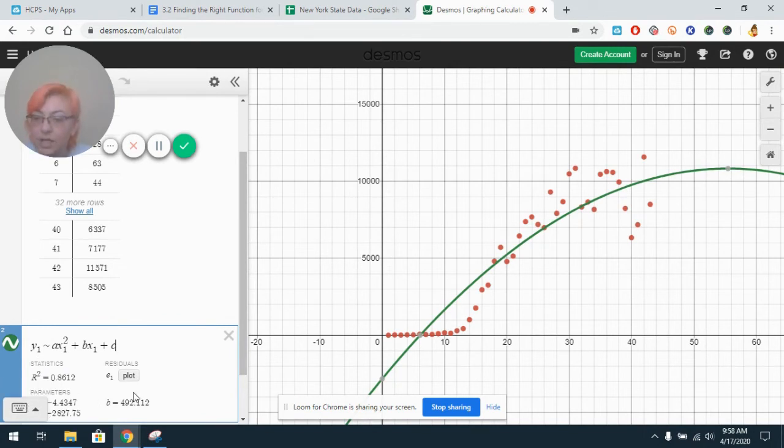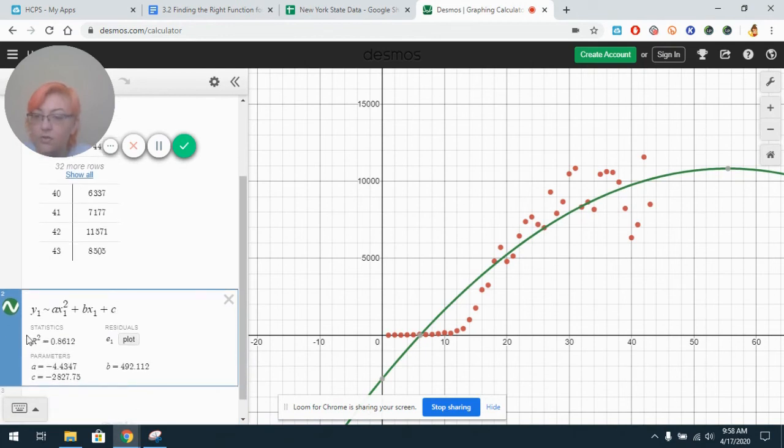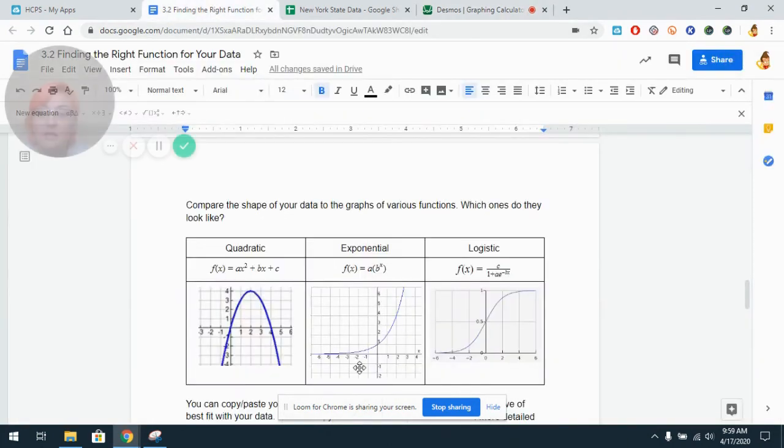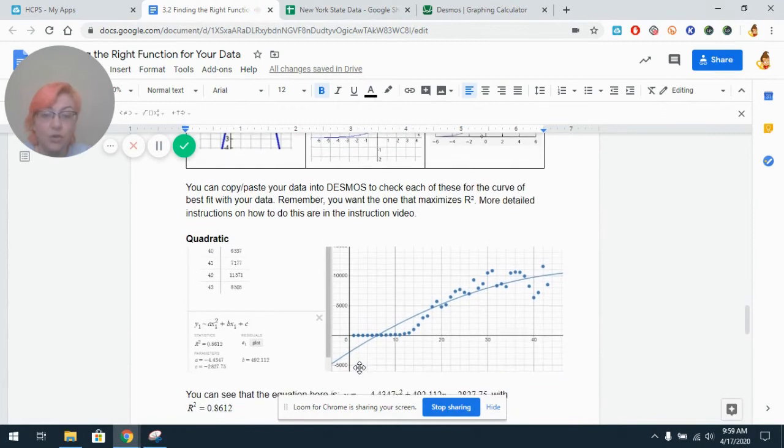And down here are my r squared value and my parameters. So that means that this quadratic would be negative 4.4347 x squared plus 492.112 x minus 2827.75. So you can grab your snipping tool, take a little snip of that, and then you can put it in your paper if that's the one you're going to use.